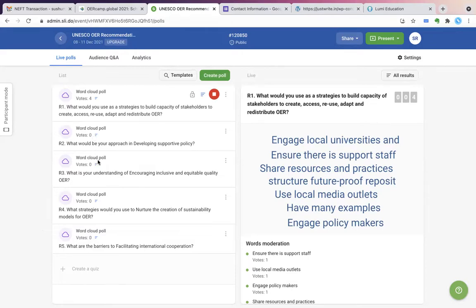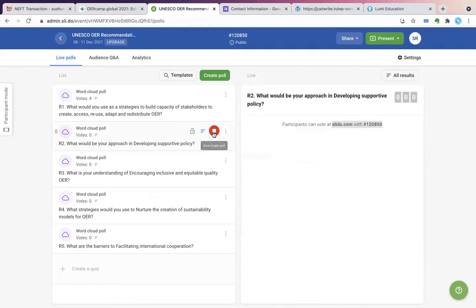Shall we quickly move to the second recommendation then? Yep, that would work. Do we have anything from the chat room? Yes, we have. And the second one is, what would be your approach in developing supportive policy? When you look at the OER recommendations, how do you interpret this?